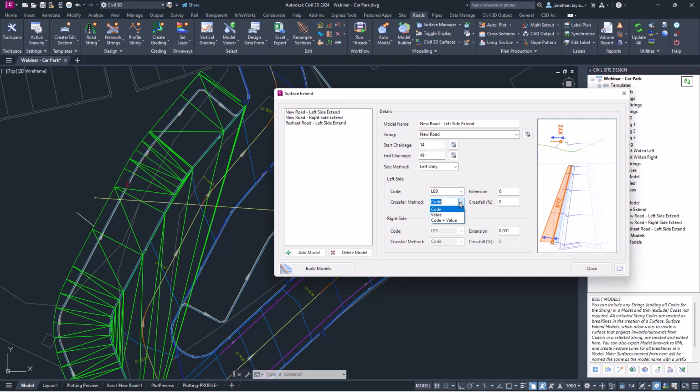You also have the option in here of picking a value. So if you didn't want to have, for example, the slope of the road being projected, you could put a value in here and put your own crossfall, positive or negative. So if you wanted it to be minus 2% or minus a value of your choice, you can pop that number in here and still have that same extension.